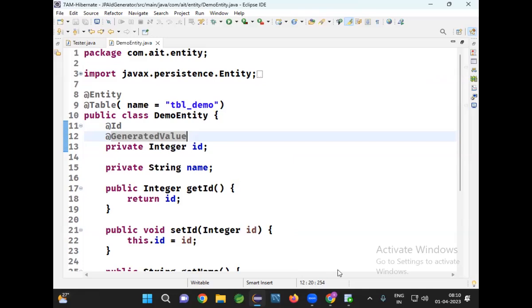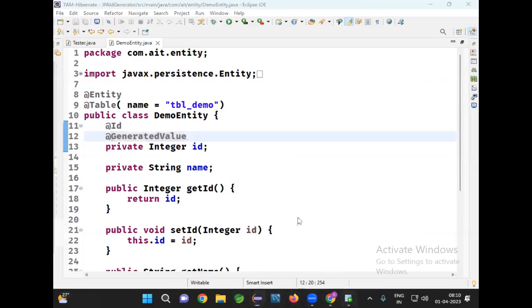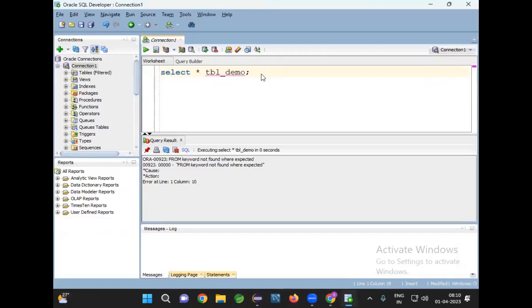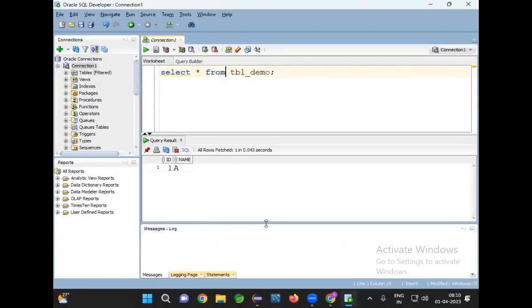Okay. Good. Let us see the record. Do we have the record or not? Select star from TBL underscore demo. Now I have a record. What's the name here? A. What is the ID value? 1. 1 is automatically generated.